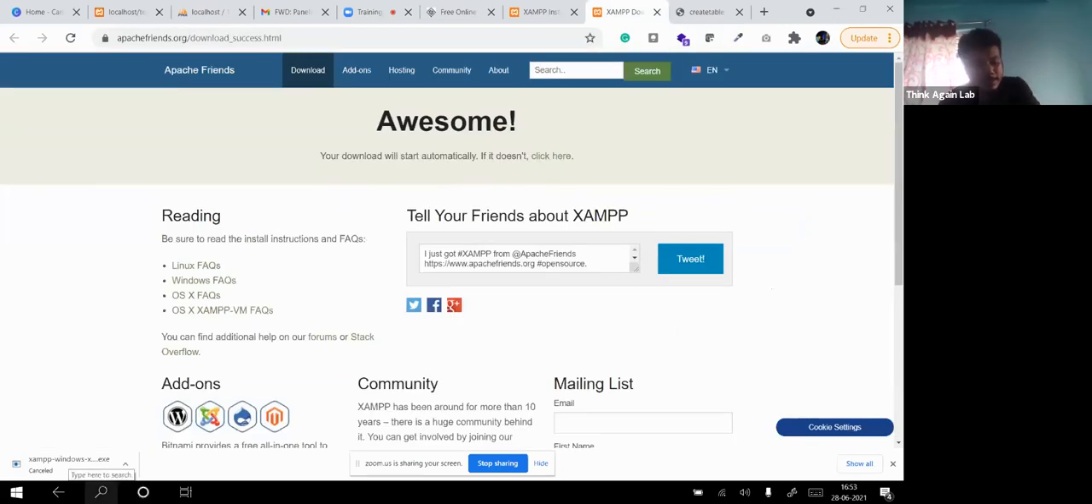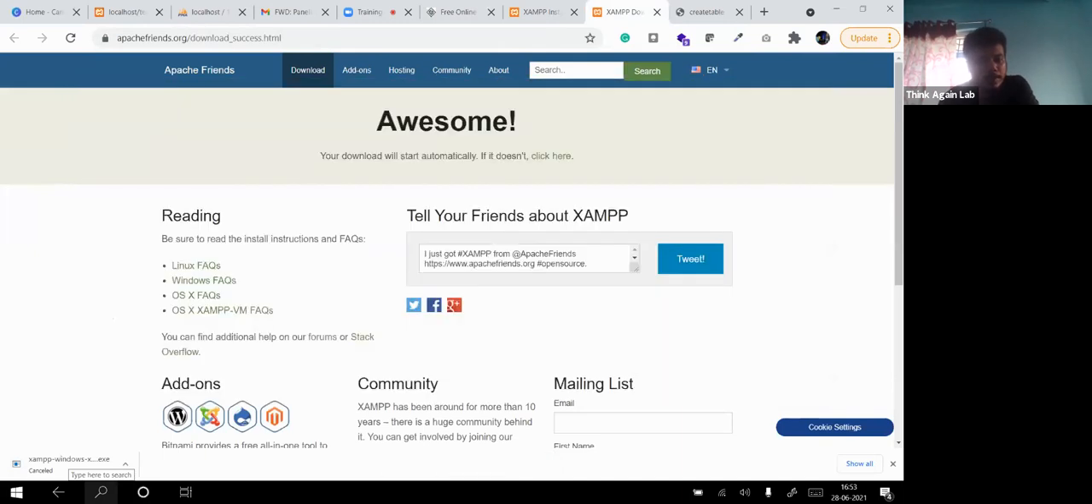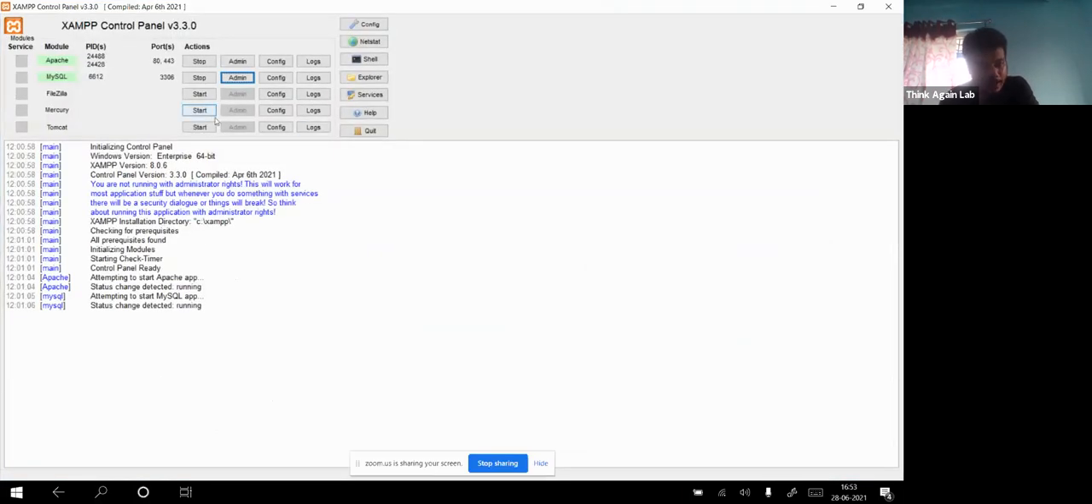Now let's see the XAMPP control panel. This is called the XAMPP control panel. Now see, we have Apache, that is the server module, and MySQL, that is an RDBMS. Next, FileZilla. FileZilla is a file transfer protocol client. I am not going to describe FileZilla because it's a little bit advanced concept. Let's stick to MySQL and PHP today.